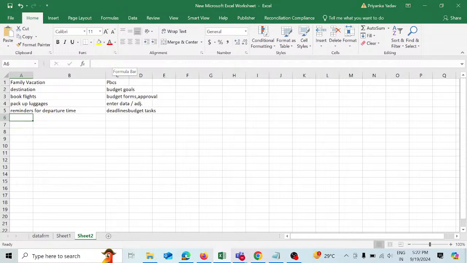Then finally you will be on board the flight. Here you will inform the family members about the schedule and assign responsibilities to each one, who is going to handle the luggage, who is going to handle the travel documents, etc. Similarly, in PBCS also we have to assign tasks to different team members to ensure that everyone plays a role in the planning and budgeting process.